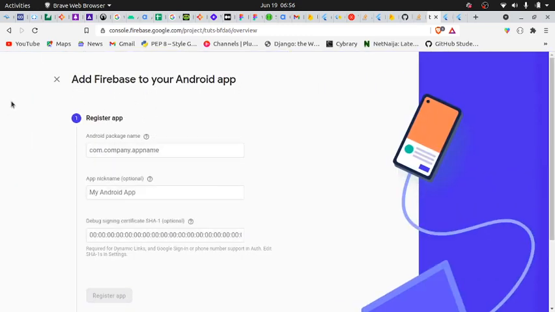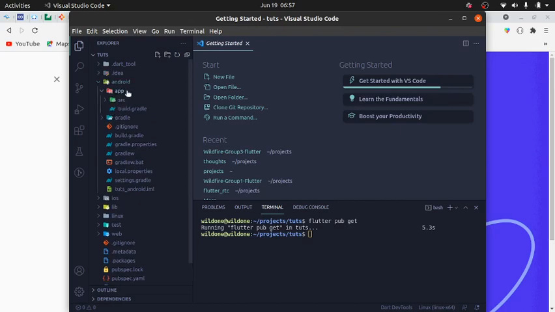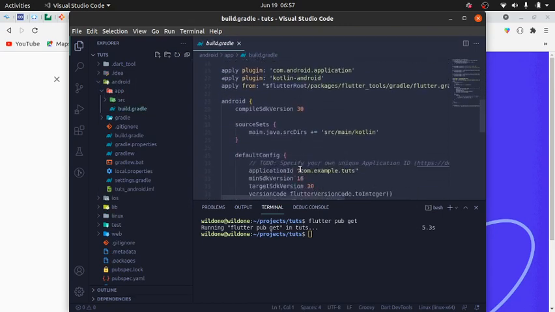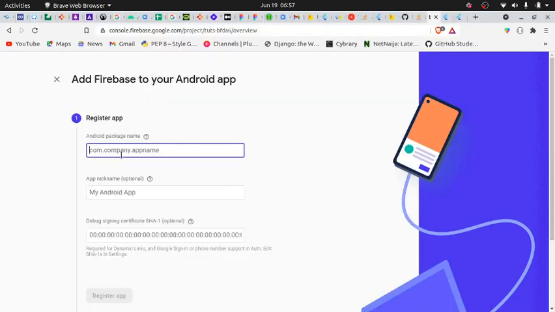You can notice the header says add Firebase to the Android app. So register app, Android package name. To get this Android package name, we'll come to our Android folder here, not the iOS, Linux or web. Under Android, we go to app, then the build.gradle. If you scroll down to the default config, you'll see something called application ID. So we copy this and we add it here.